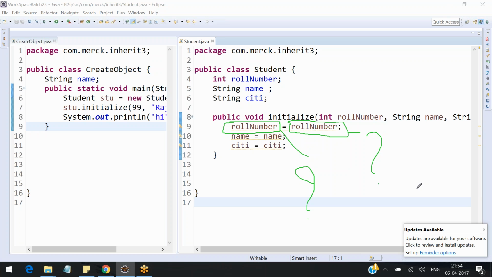What I thought was, initially roll number is a global variable where it has a 0. So the value 0 will be assigned to this, which is from the method. The roll number on the left hand side is local to this method, the initialize method. This global variable's value will be assigned to this local variable.